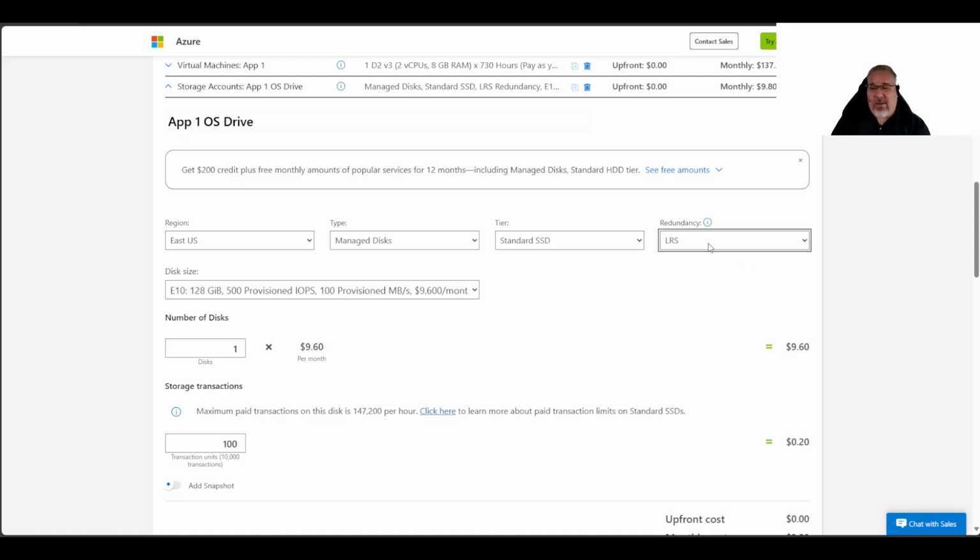Locally redundant storage would be 3 copies of your data in 3 fault tolerant locations within the same data center. Zone redundant storage would be 3 copies of your data in 3 different availability zones or data centers within the Azure region. So as I said, I think earlier, or maybe on a different training, every region has a minimum of 3 data centers or availability zones in Azure. Some of them have more.